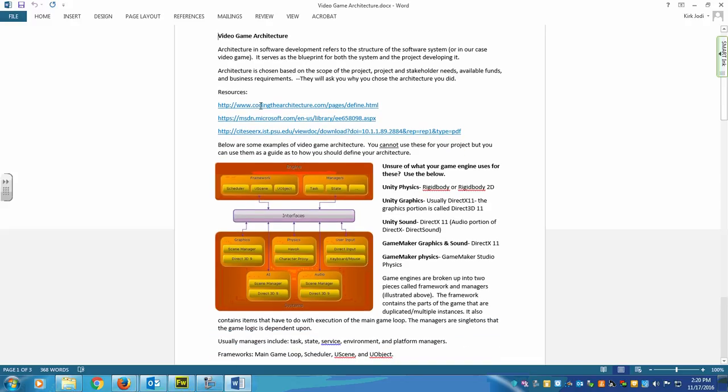So I give you a few links. I would highly recommend you looking through these links just to really try to get a grasp on architecture. I really want you to understand that it's the structure of what you're building. It's kind of those behind the scenes things that are going on. So I give you some examples.